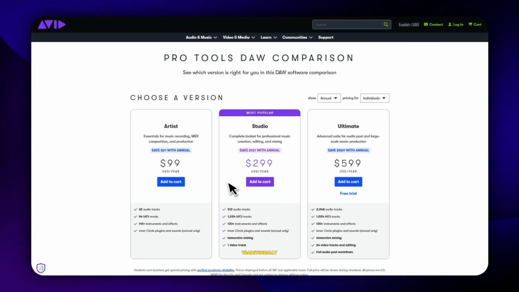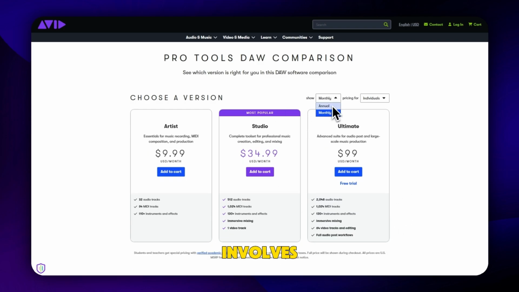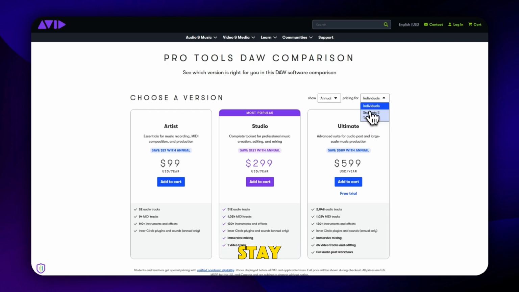Pro Tools has traditionally used a subscription-based pricing model, which means you pay monthly or yearly to keep access to the software and its updates. And there's also a perpetual license option that often involves an additional support plan to stay current.